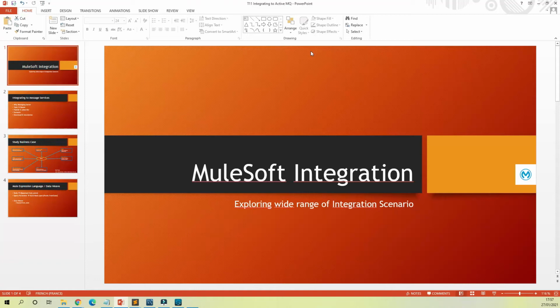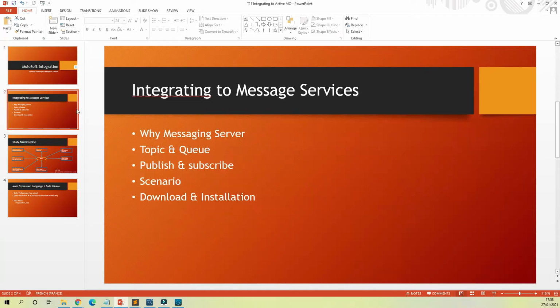on Mulesoft integration, the Mule ESB. So, like I said, in this particular session, we'll be covering integration with messaging services. So, a big question is why messaging services? Like, what's the need?